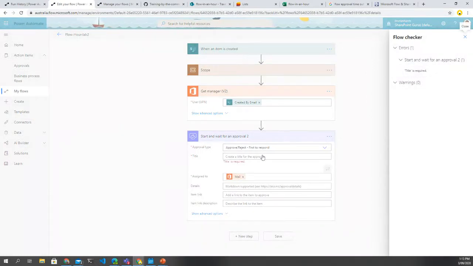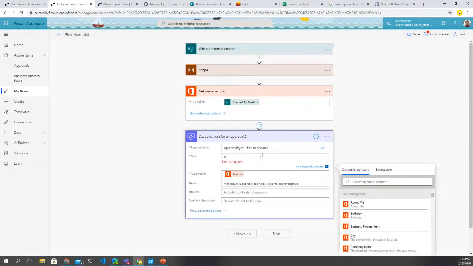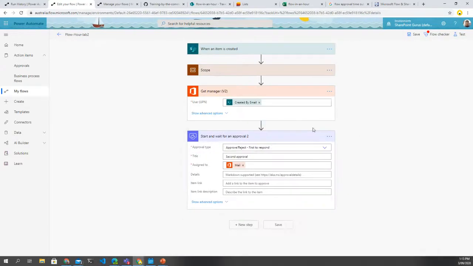Oh, the title is required. And because it's one after another, this one is serial, whereas you can build them in parallel as well. Not sure if there are any more questions.